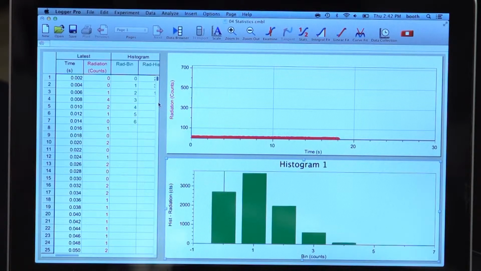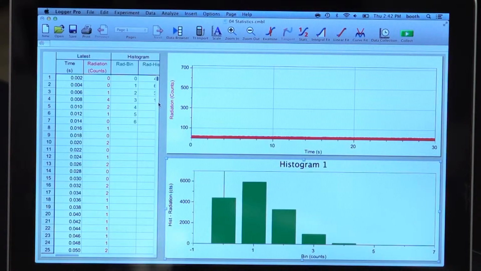The lower graph is a histogram of those counts per time interval. And you can see in the left-hand bar is the 0 count bar. That shows that some of the time there are no counts at all during a time interval. The most common result is to have 1 count during a time interval. I end up with a distribution that is asymmetric. This is a Poisson distribution.